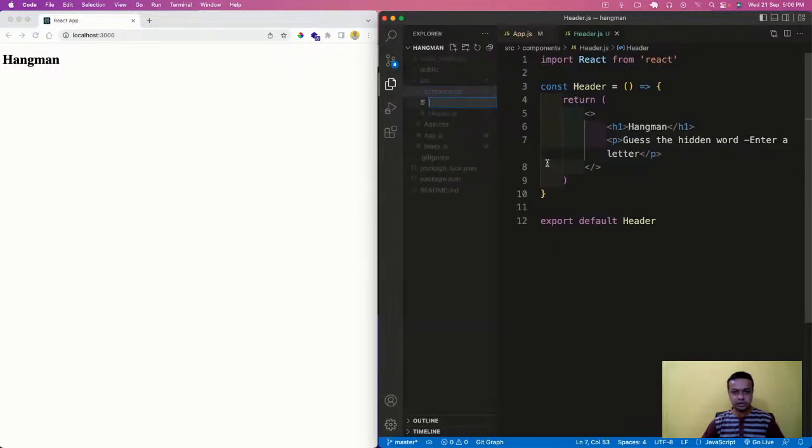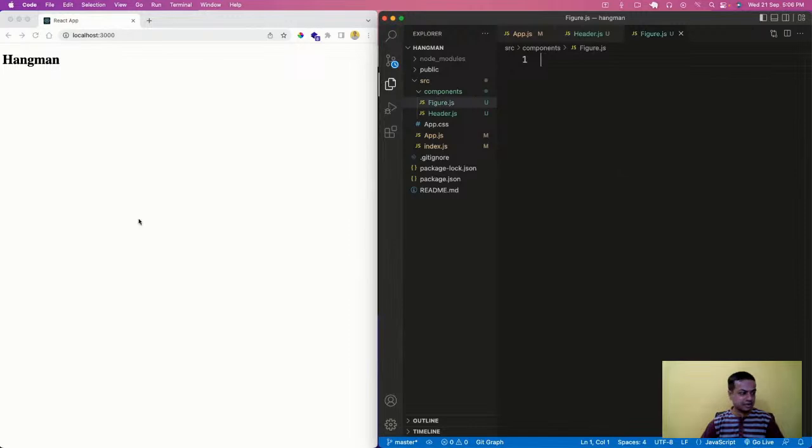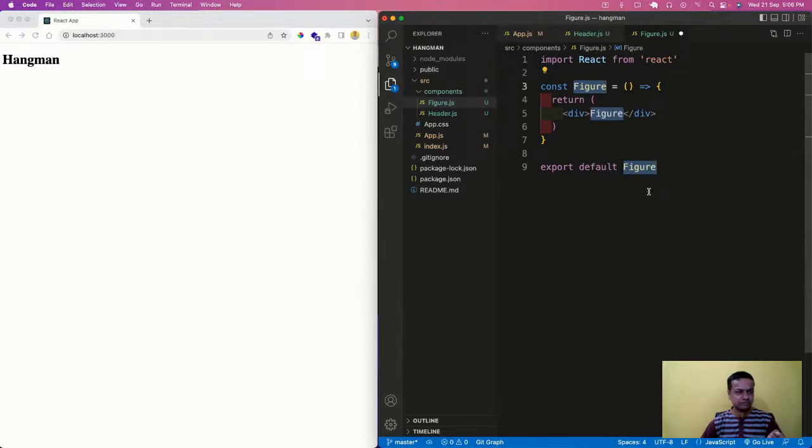That component is figure.js. So Hangman is a game in which you see a hangman kind of structure, a man who is hanging. You have to guess some words, and if you guess the wrong words, it will show the hangman. So we are using SVG here.